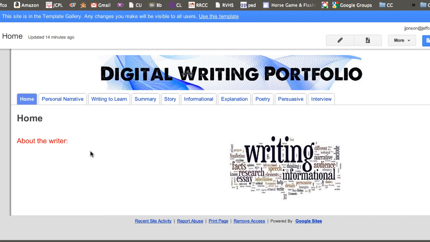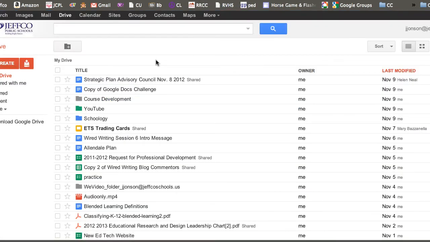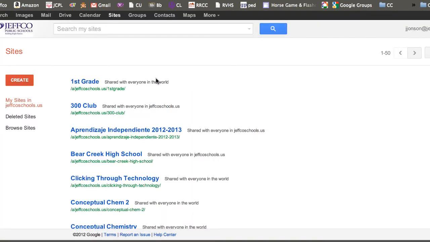So let me show you that's the next step, how students would find your template that you have submitted to the gallery for them. So let me go back to my Jeffco Google Docs landing page. From here, I will go to Sites. This is the Sites landing page that students or teachers will see. It lists all of your current sites on the right. And to make a new site, which is what students will be doing, they'll select the red Create button.